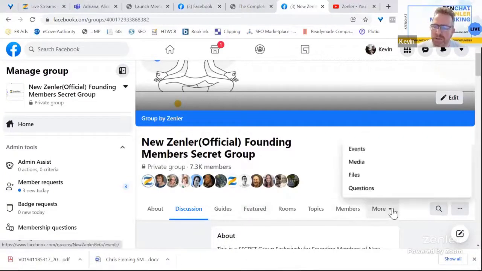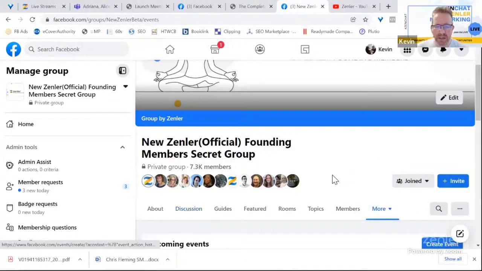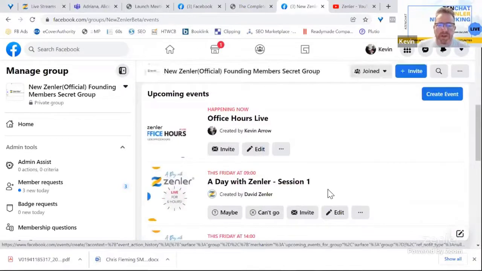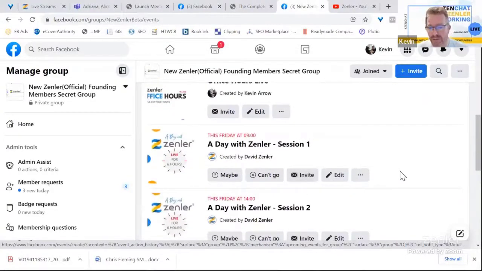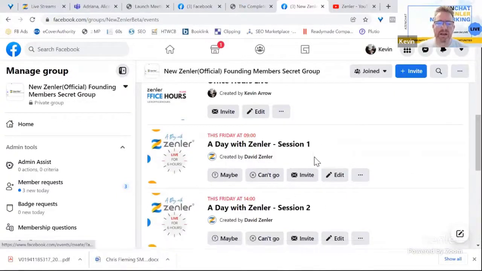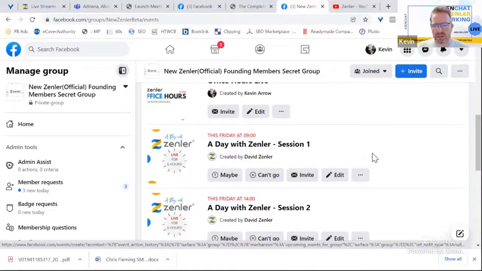But the next most important one is the events. So you move over to more, you go to events, and you will see all of the upcoming events. So we've got office hours live. That's happening now. Yay, we really are live. We've got a day with Zenler, sessions 1 and 2. So if you're into a marathon session with David, then that may well be the case for you for Friday. Normally it's done on the last Friday of the month.